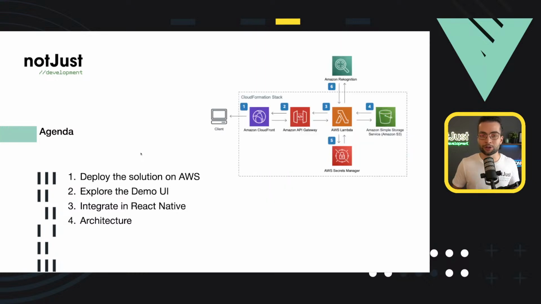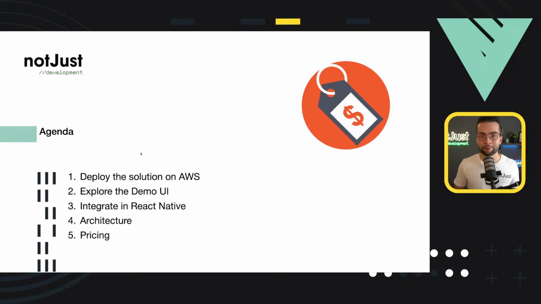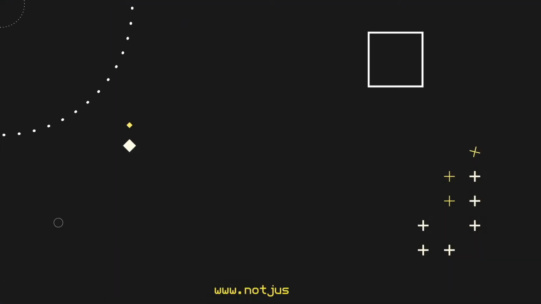After that, I'm also going to explain the architecture, and how everything works behind the scenes so that you understand it better. And I'm also going to cover the pricing at the end so that you know what to expect. And by the way, it's way cheaper than using third-party providers. But more about that at the end. So if you're ready, I'm ready. Let's roll the intro and let's get started.